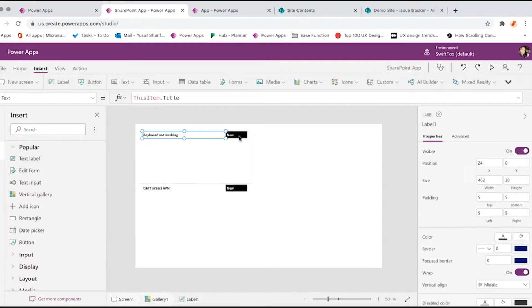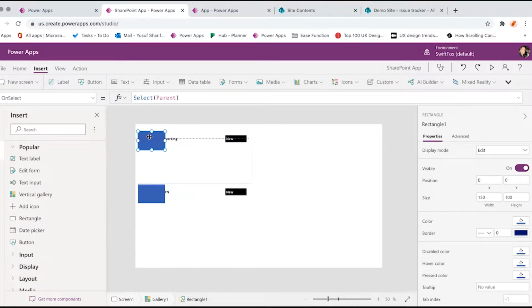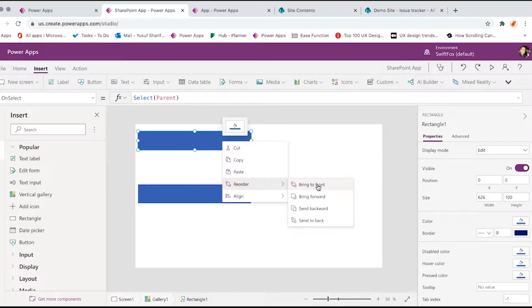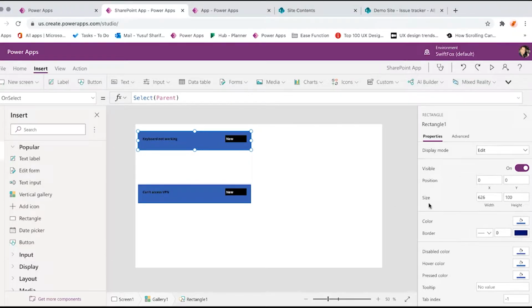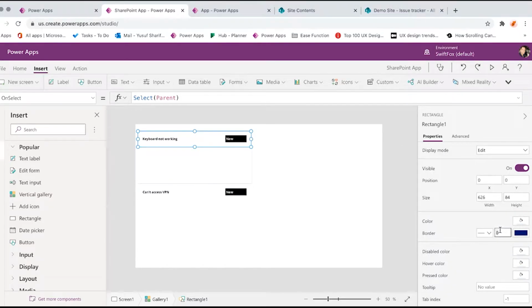I'm going to do a rectangle in the background. This is going to be just so that we know which record we've selected or are about to select. I don't need a background color. I'm going to add a border.